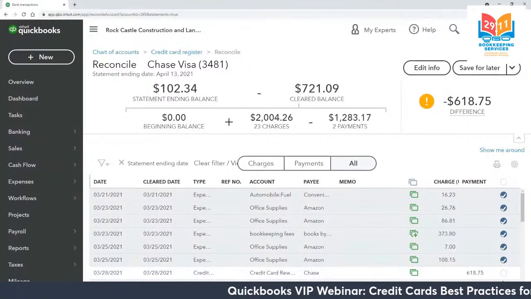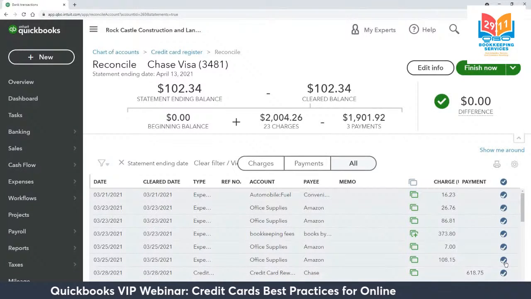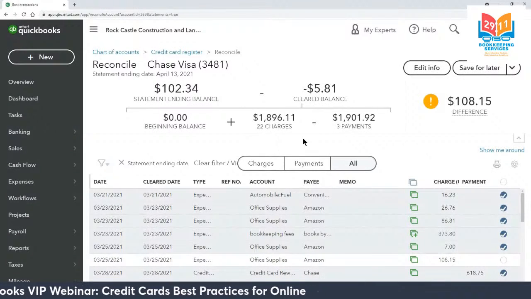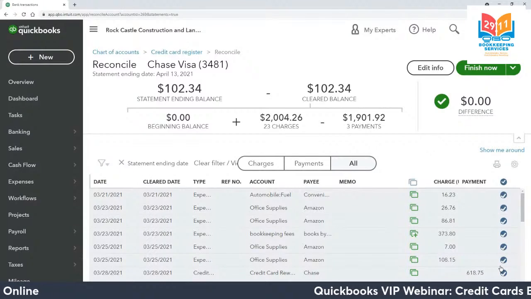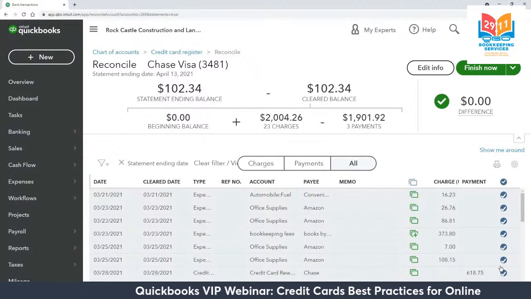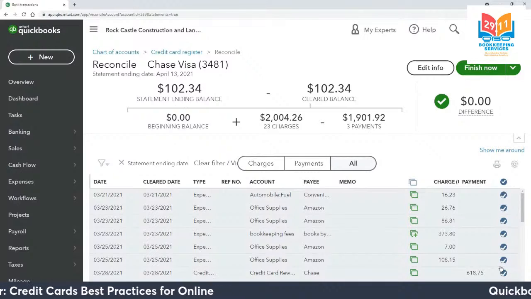So if I uncheck this box, notice that it changes the payments number. If I uncheck this charges box, notice that it changes the charges. So that gives me a little bit of direction. If I see that any one of those numbers is off, that narrows down the transactions that I then have to look at. With a credit card, it'll usually be the charges, because typically businesses make a single payment towards their credit cards. It's usually not the problem. It's usually with the charges.